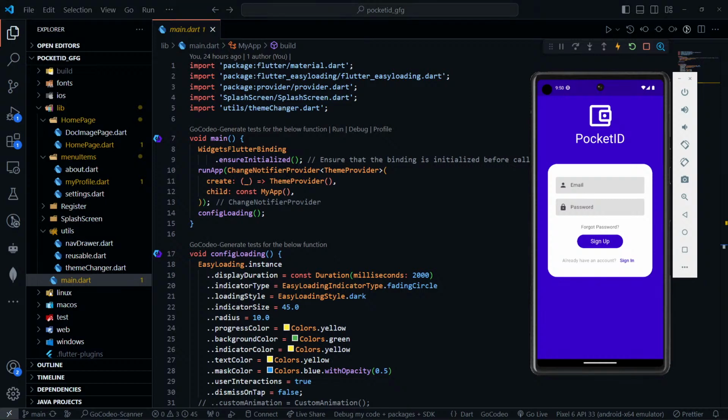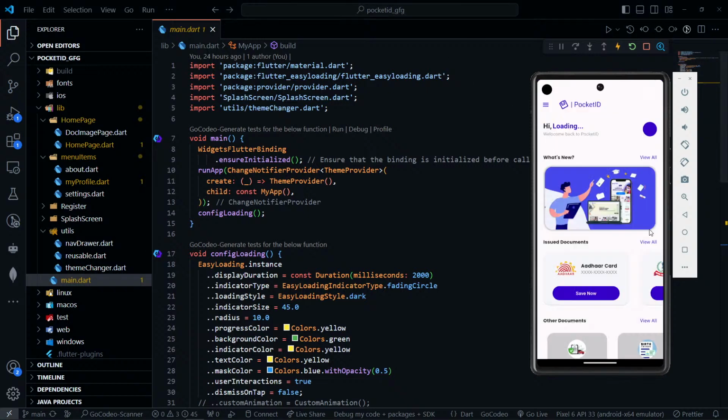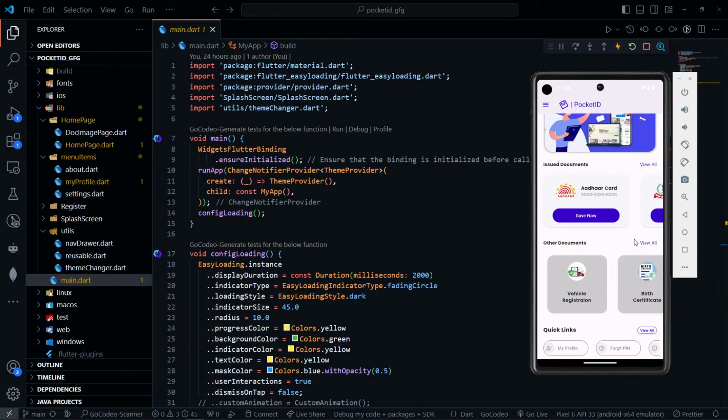So we will start with our screen. Firstly, let me show you what exactly everything looks like, the pocket ID and all. So these are all the things, how exactly it looks.